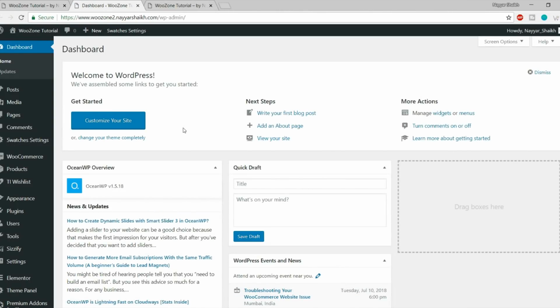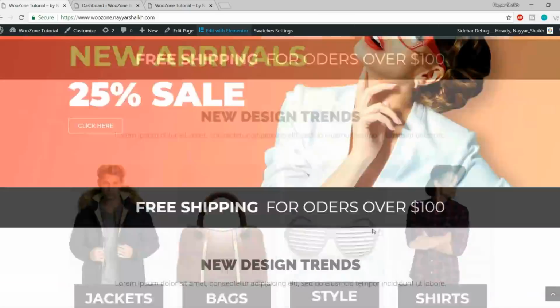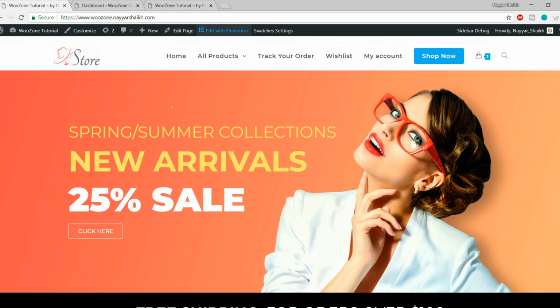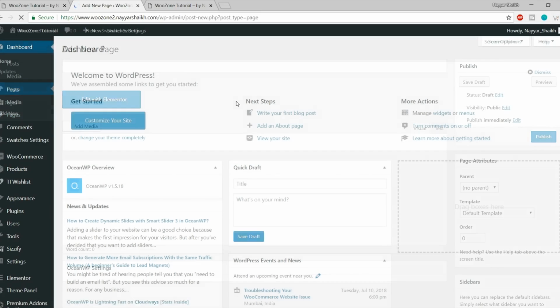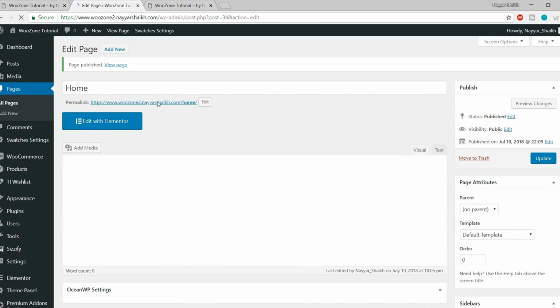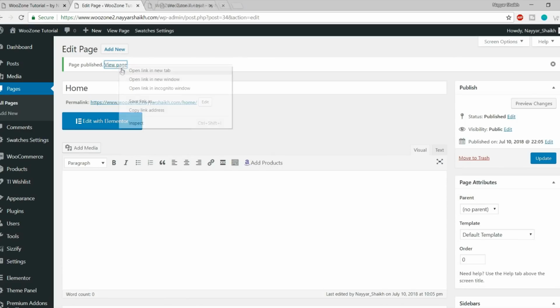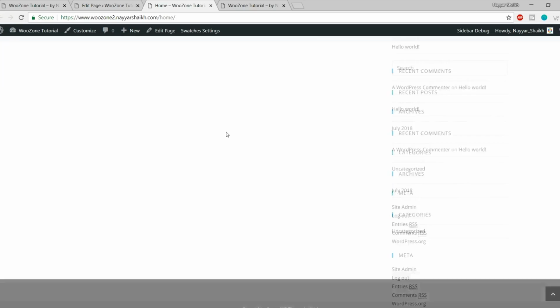Alright, now the first thing that we have to do is create a page, that is the home page. We'll start with the home page so that we can start creating all these pages. Okay, so it's really easy. We can simply hover over pages and click on add new. Now let's name it home and click on publish. Now let's open this page in a new tab so we can view it. Alright, now we see some problems over here.